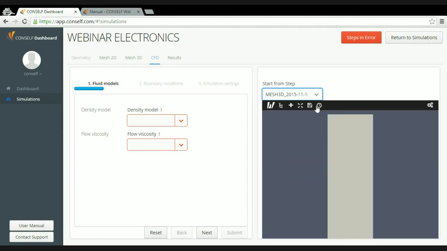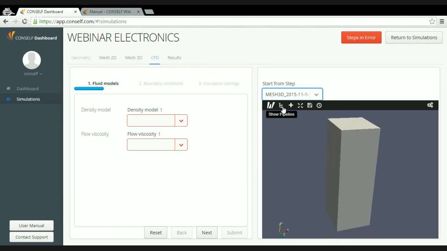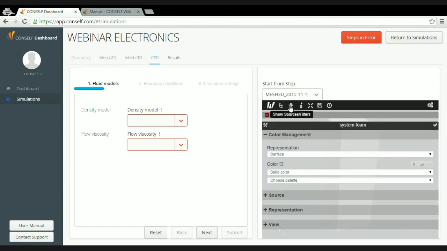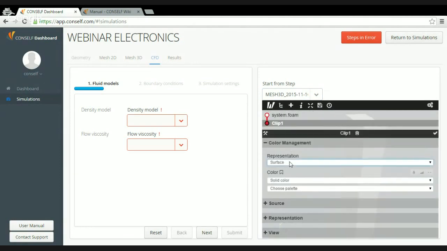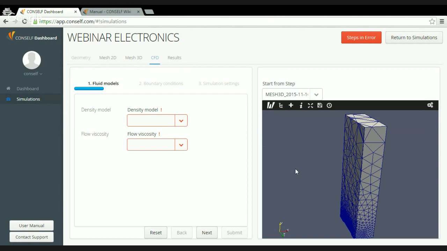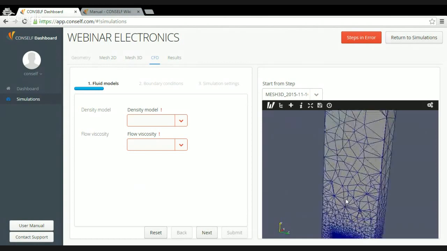Let's just wait for the mesh to load. This time, once again, I'm gonna make a clip of my domain and color the clip with edges. But there is gonna be a massive difference compared to earlier. This time, the mesh is also inside of the domain.